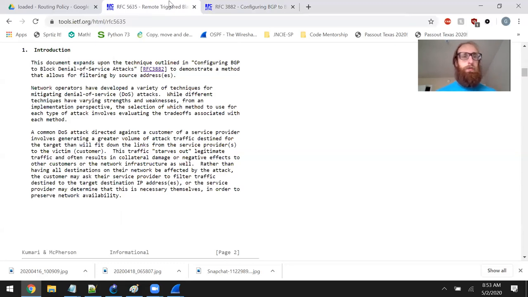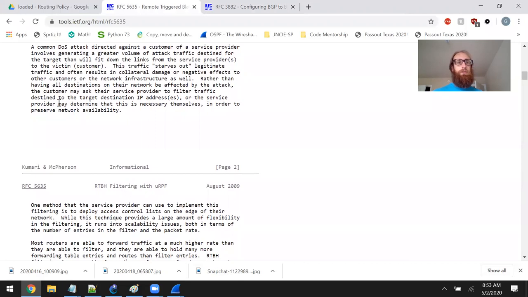To demonstrate a method that allows for filtering by source addresses, network operators have developed a variety of techniques for mitigating denial of service (DoS) attacks. While different techniques have varying strengths and weaknesses from an implementation perspective, the selection of which method to use for each type of attack involves evaluating the trade-offs associated with each method. A common DoS attack directed against a customer of a service provider involves generating a greater volume of attack traffic destined for the target than will fit down the links from the service provider to the victim customer. This traffic starves out legitimate traffic and often results in collateral damage or negative effects to other customers or the network infrastructure as well.